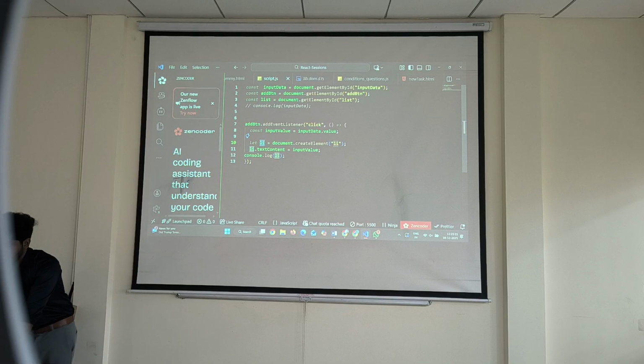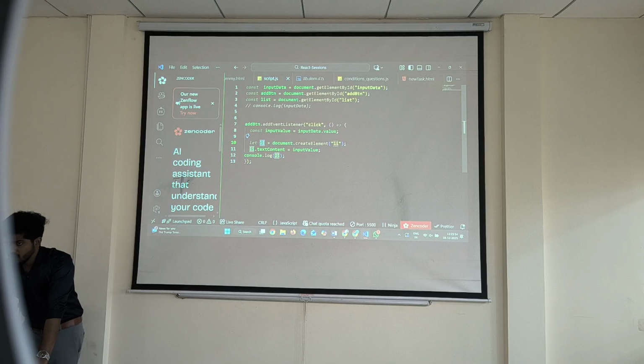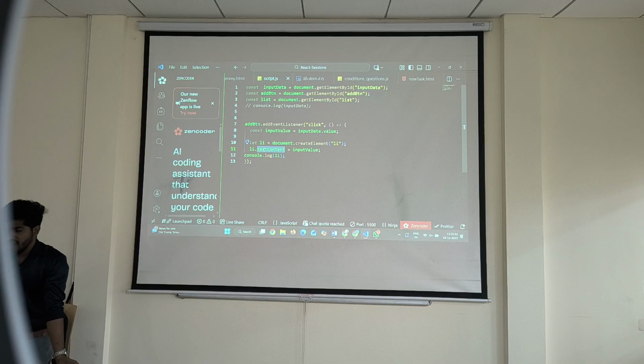Inside the list item, I created inside that list li. I created the element by using document.createElement, and the element is stored in the li. The tag is stored in the list item, and I entered that value, the text content, inside it. That is not reflecting in the UI because I need to insert that under the unordered list as a child. Then only it will be reflected.